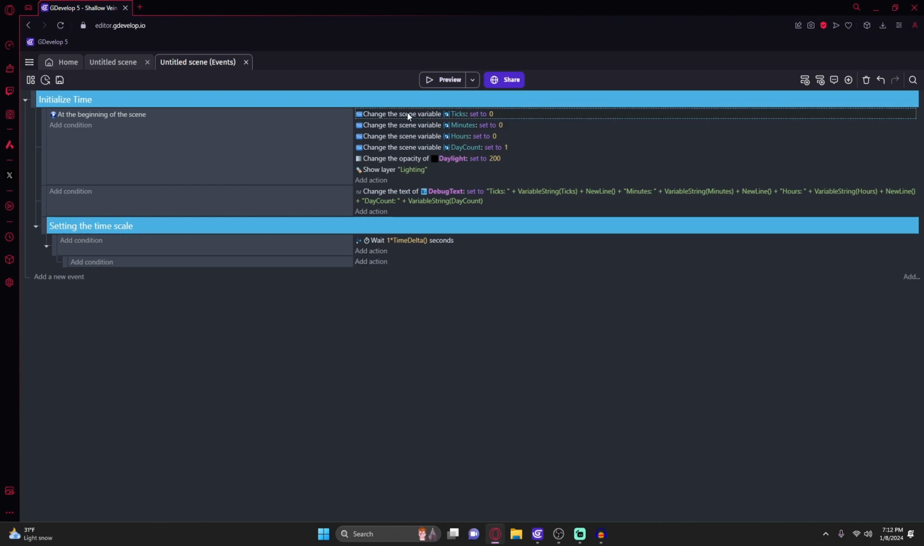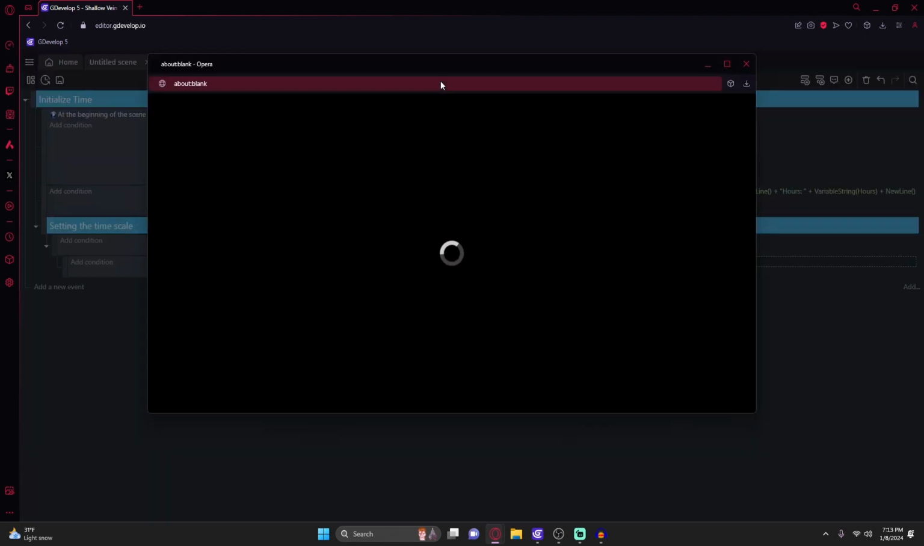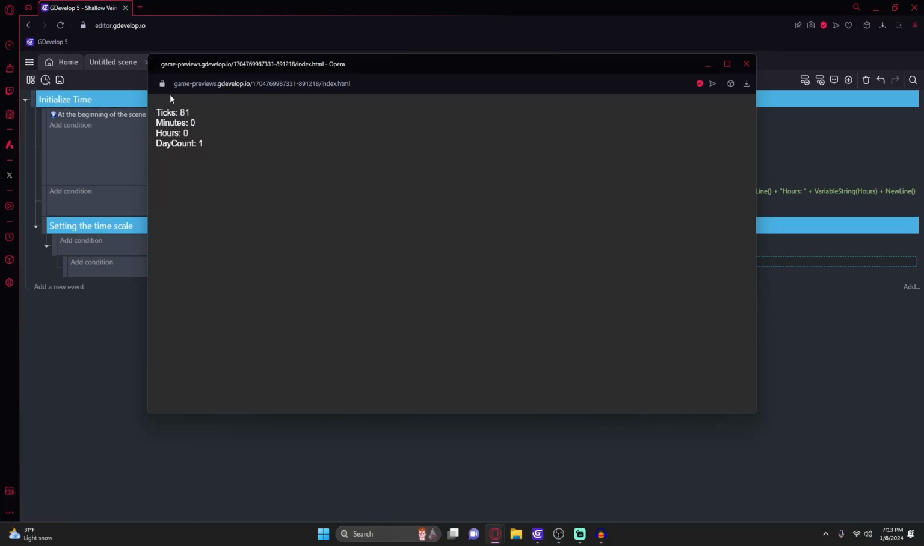We can copy this, change the scene variable of ticks, and we don't want to set it. We want to go add 1. So every time this happens, I'll show you now when we run our script. Every time this happens, we'll see our ticks are just counting up. Excellent. So now we have this updating system that lets us know how much time has passed.